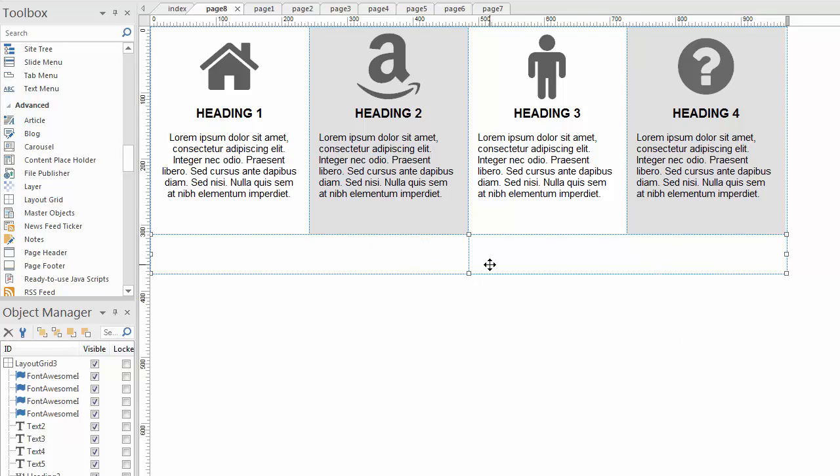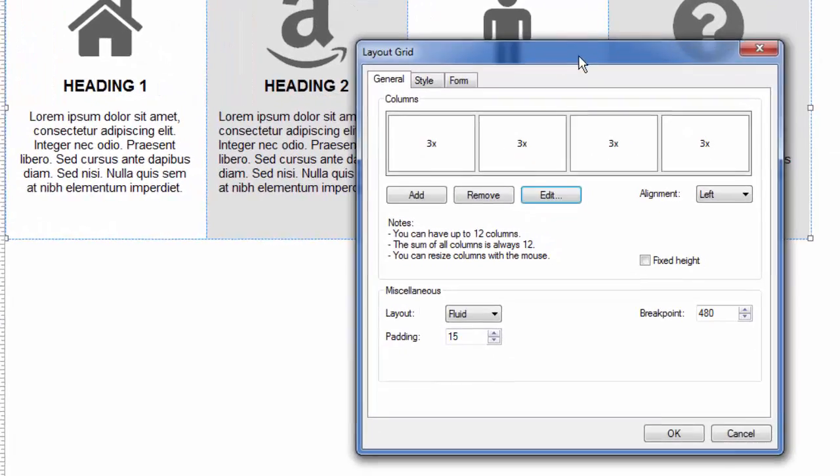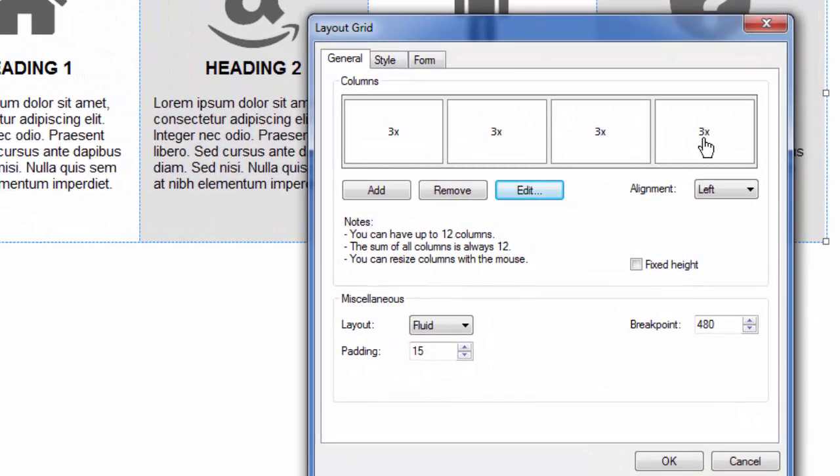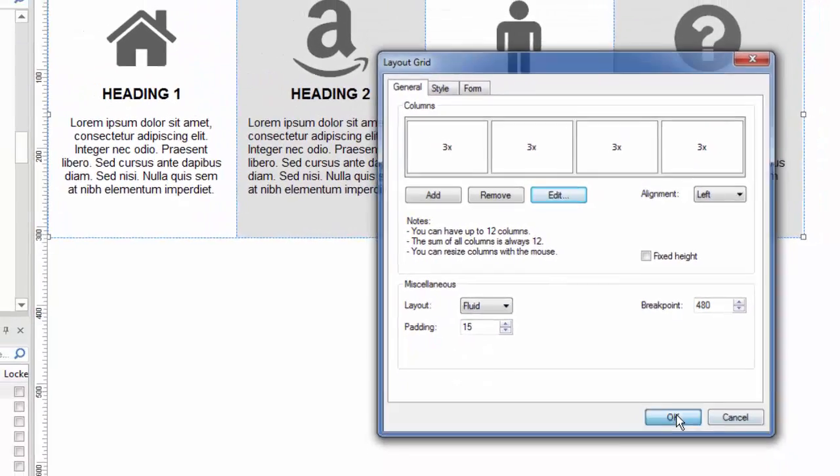So let me delete this one, and let's look at this 4-cell grid. I'm going to double click on it here, and you can see it's 4 cells evenly divided. It's set to be fluid with some padding around it. This is what it looks like when we preview.